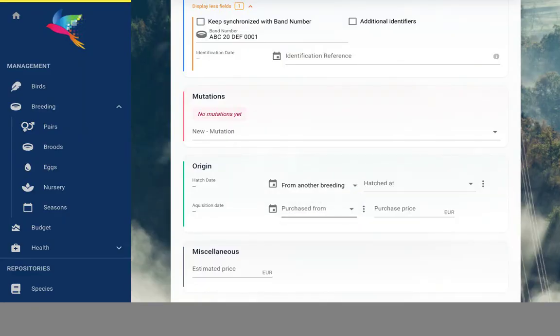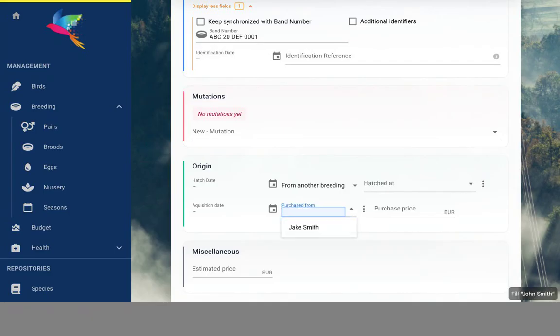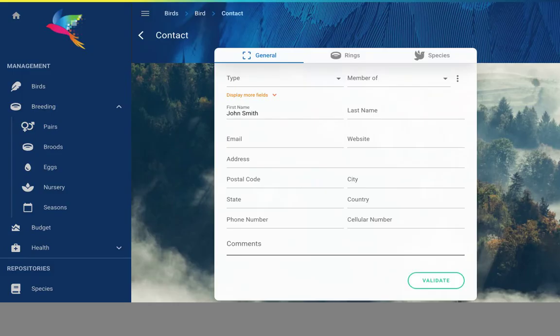Type any name or code that helps you recognize the bird. Here, My Test Bird. By default, the band number stays in sync with the identifier. Untick the synchronization to set the band number independently, for example, ABC20DF001. The band number is now decoupled from the identifier. It can be edited independently.